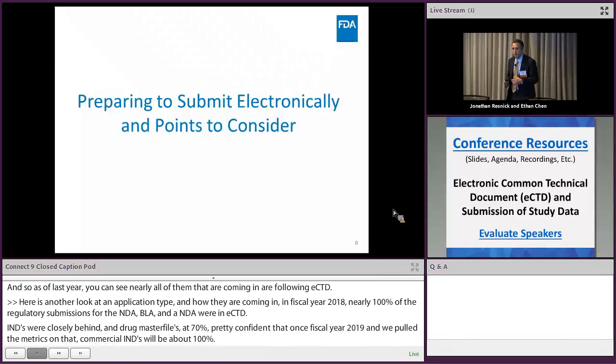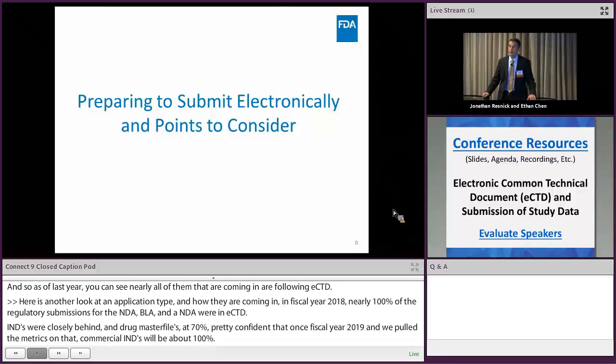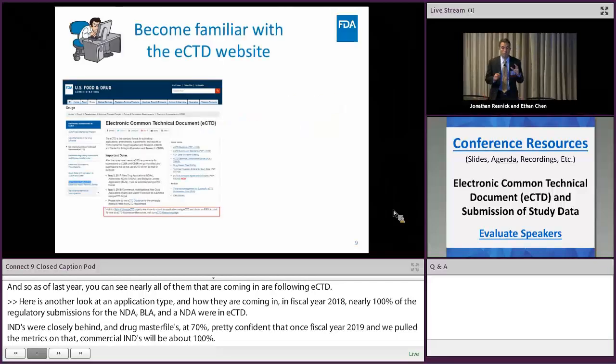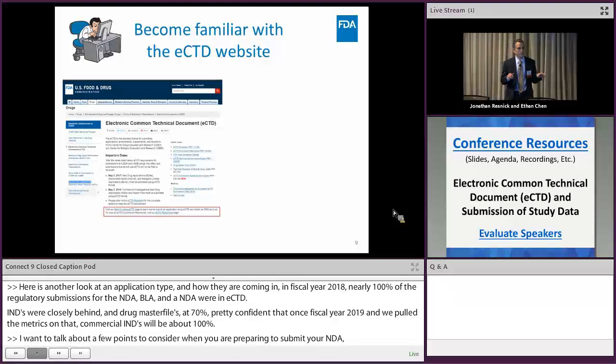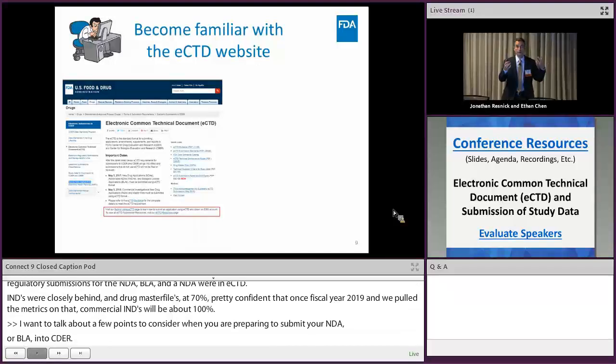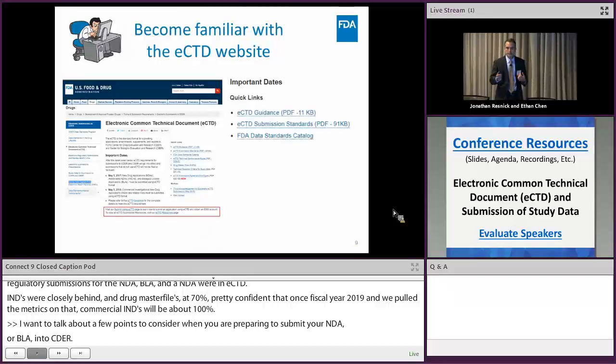I want to talk about a few points to consider when you're preparing to submit your NDA or BLA into CDER. So number one, become familiar with the eCTD website. Don't wait until after you've already produced your content to then go to the website and look at it. Look at it as early in the process as you can. This website has important dates about guidance relating to electronic submissions. It has a quick link section. It'll show you the eCTD submission standards. So this is a document that lists all the technical specifications for eCTD, all the rules. It's all there in one place for you.